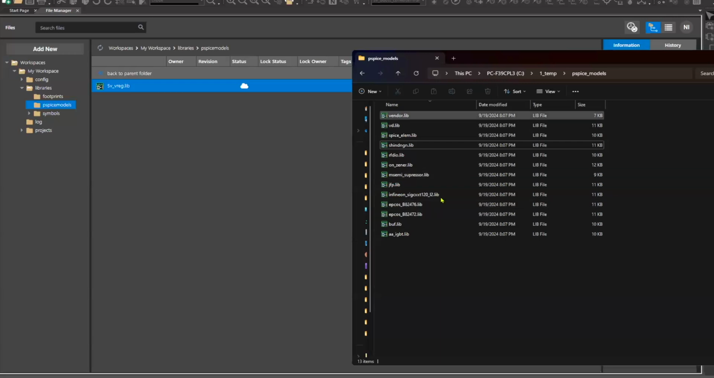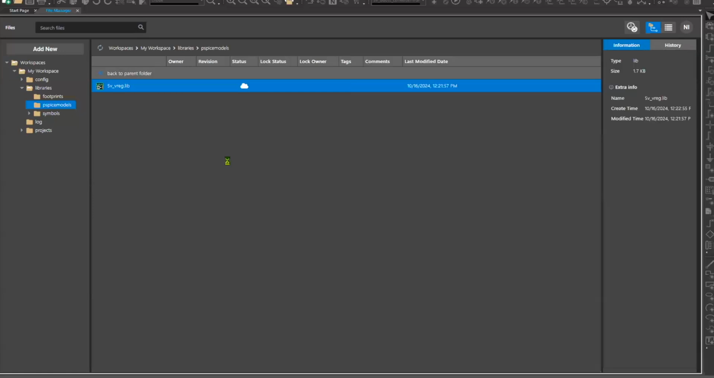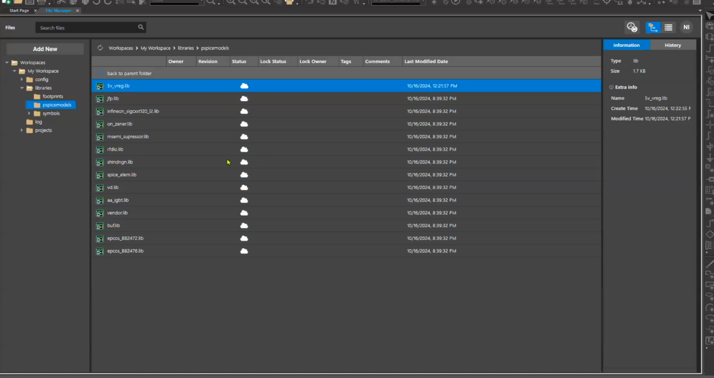I have these multiple PSpice models. In order to upload these to my workspace so that they get synced with the cloud, all I need to do is select all these files and simply drag and drop them in the UI. These files would get uploaded to my workspace, and within a few seconds, they would get synced up with my cloud account.